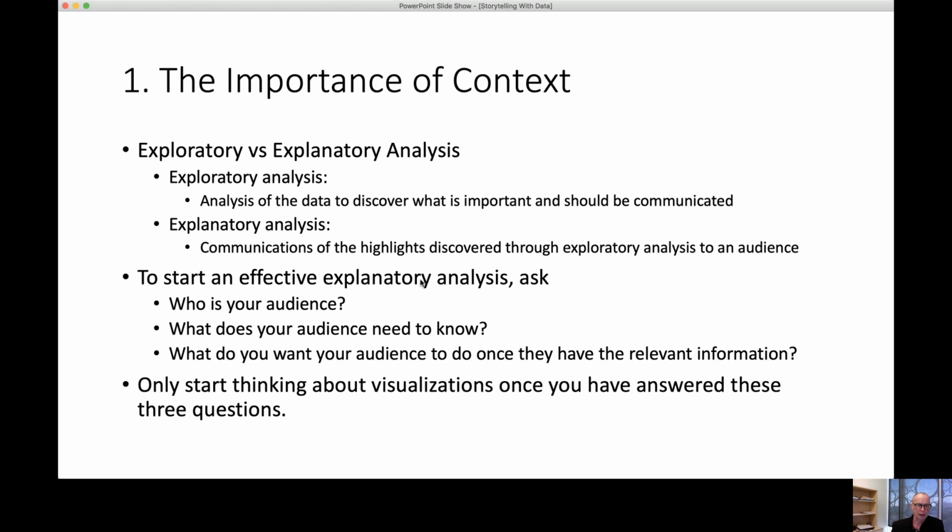Well, resist that temptation. The audience is in general not interested in what you did to discover those highlights. It is important in those highlights, and those highlights have to be communicated. So, in order to start an effective explanatory analysis, you have to ask yourself 3 questions. Who is your audience? What does your audience need to know? And what do you want your audience to do once they have the relevant information?